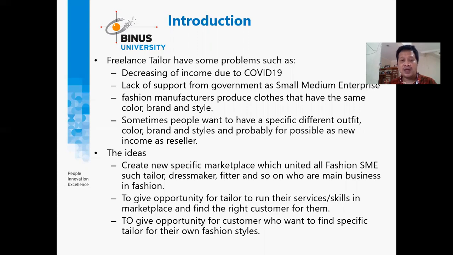Probably this is also a possible new income as resellers, because they try to make their own style, their own color, and so on, and then they can resell to other people. So this becomes a benefit for other people too, not just for the tailor, as they make their own income, particularly in these times of COVID-19.